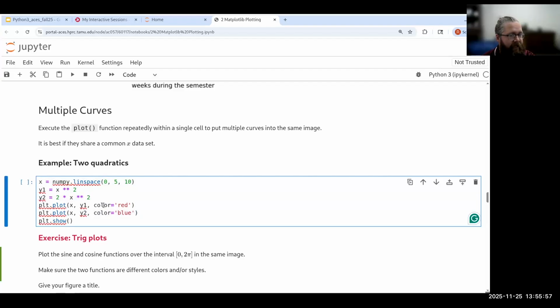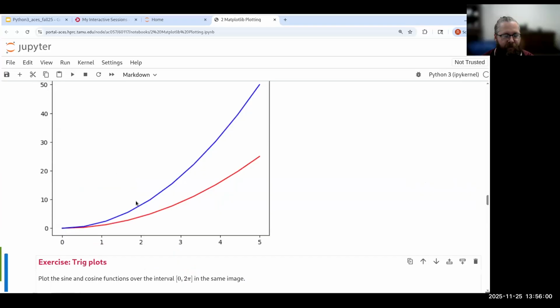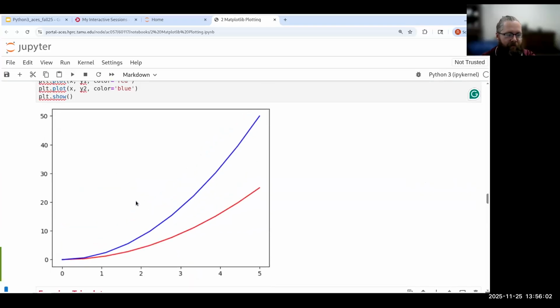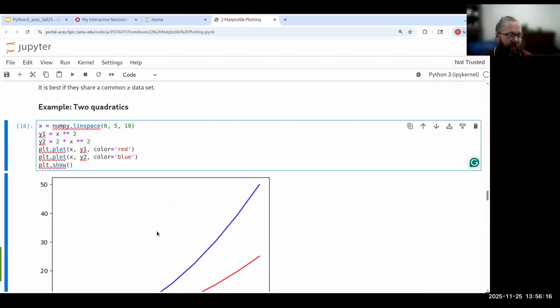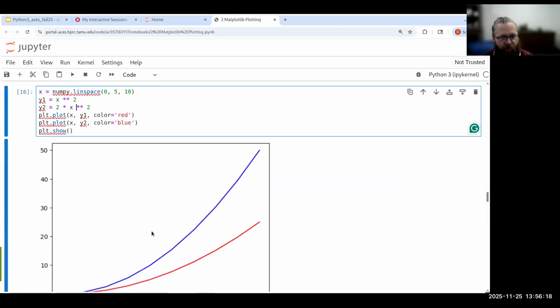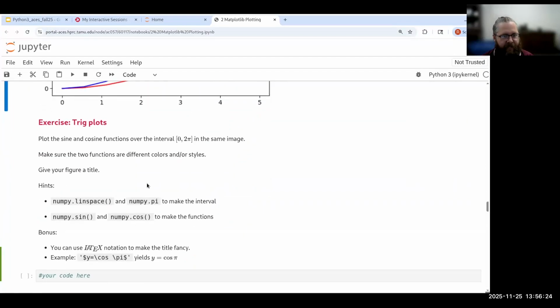We give them different color keywords. So here we have two quadratics on the same graph. These quadratics are almost the same. They're only different by a factor of 2. That's why they look that way. You could, of course, make completely different quadratics. So your exercise is to do the trigonometry plot.